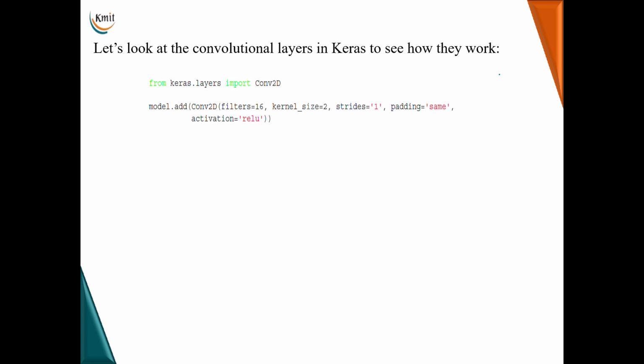Now let us see how this convolutional operation occurs in Keras. From Keras, I will import the Conv2D operation, which will perform the convolutional operation. And this is the syntax where I will use these 5 hyperparameters: filters, kernel size, strides, padding and activation. We have seen that it is recommended to use the ReLU activation function in neural networks, so it is mentioned here as ReLU. Anyway, we have studied these activation functions.